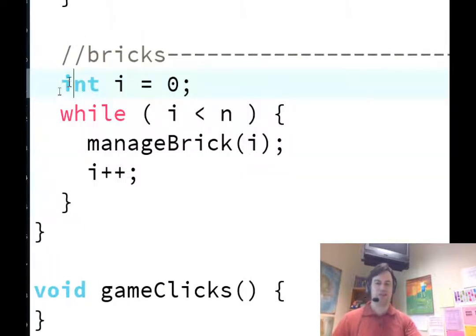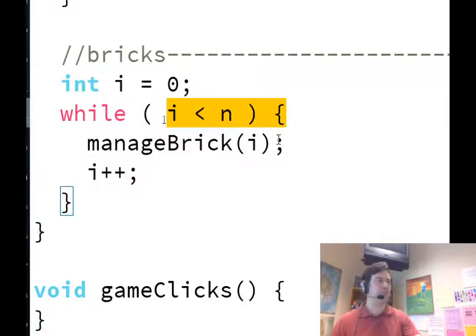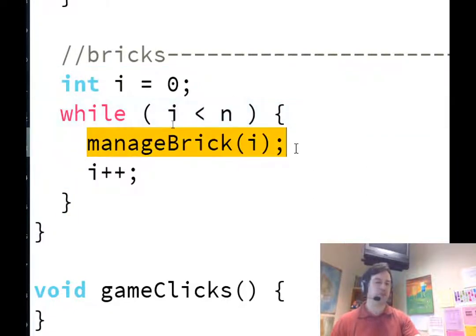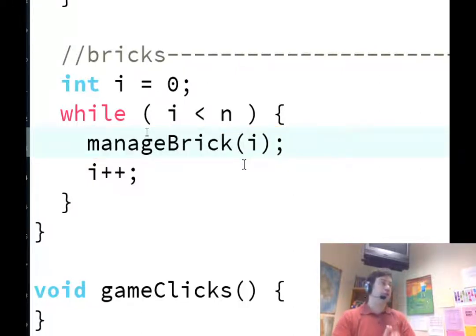Because basically we're just saying, start at 0, go up by 1, stop when we get to the number of bricks, and each time just manage the brick. Whatever that means, that's just going to happen. And we can sort of just think about that as the drawing and the physics of the brick. So now we can get to the breaking of the brick.